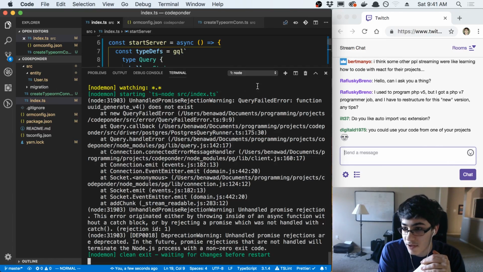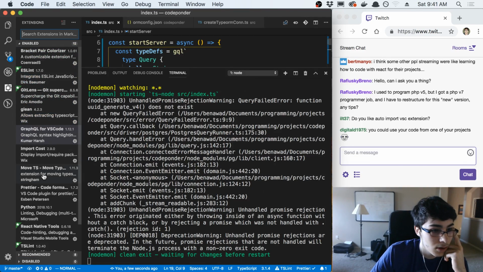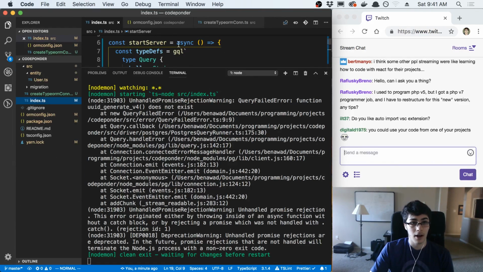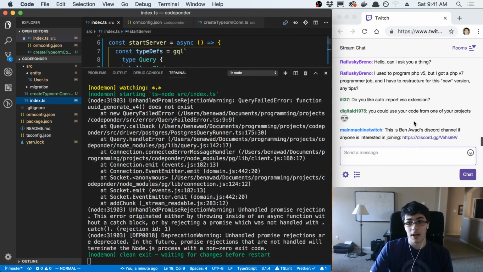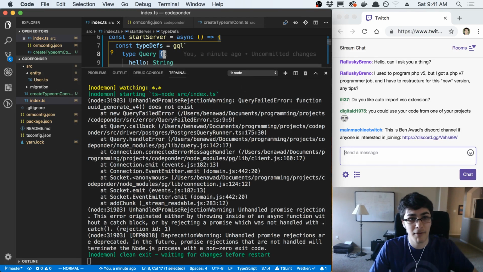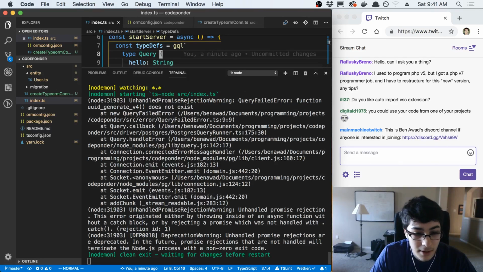Do you like the auto import VS Code extension? I'm not using it, but I am using this one called Move TS. That basically will allow me to move TypeScript files and then auto corrects all the imports. Because I found the one that comes with VS Code doesn't always work all the time. Yeah, I could use code from one of my projects, but I feel like starting from scratch because it's going to be a little bit different and it doesn't take too long to get set up. Yep, that's the Discord.